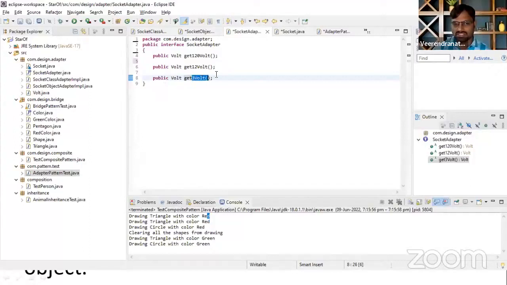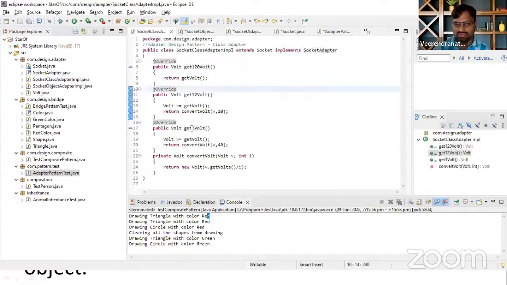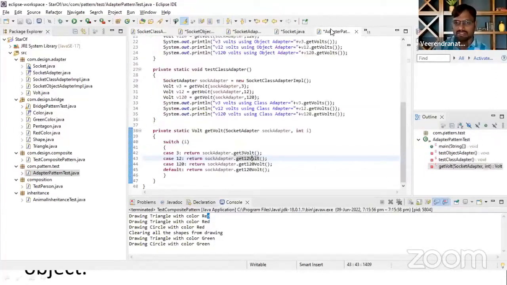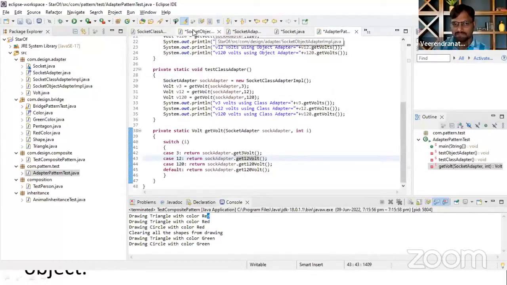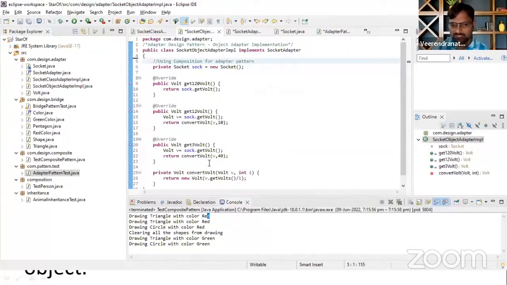But this should be overridden somewhere, right? So where is this overridden? It is overridden here. So get3Volt means what will it do? It will return the 3 volt values. So V comma 40. So basically what happens?